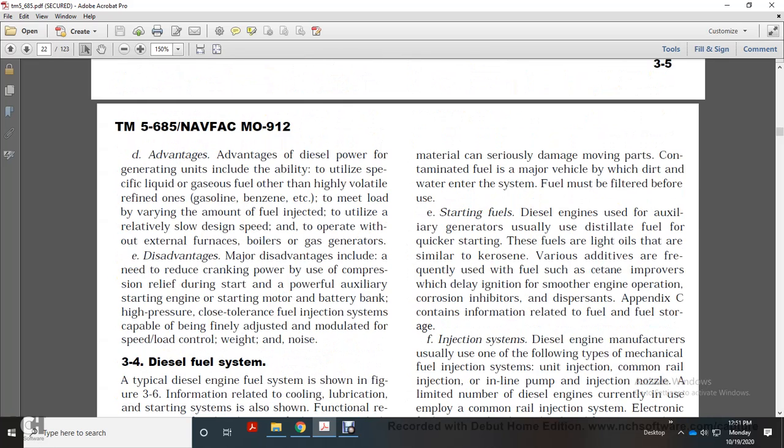Advantages. The advantage of the diesel engine is the ability to utilize a wide variety of liquid and gaseous fuels, with a higher heating value than refined fuels such as gasoline and benzene. It meets the load with a varying amount of fuel injected, and can utilize a relatively slow design speed, operating with external furnaces or the burners of the gas generator.